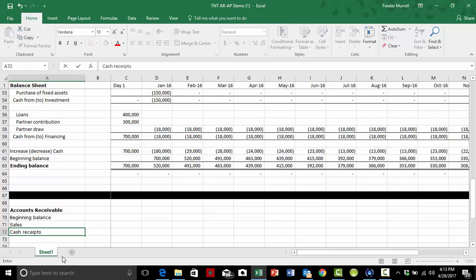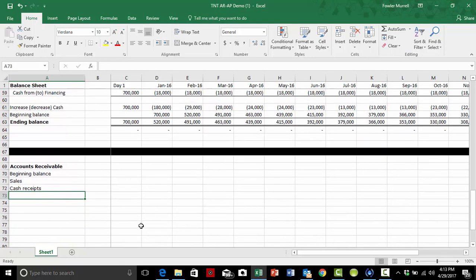and that's just a header line because we're going to break our cash receipts into two pieces. One is cash received in the month of sale. So month of sale. And then subsequent month. And then total cash received. And then ending balance.